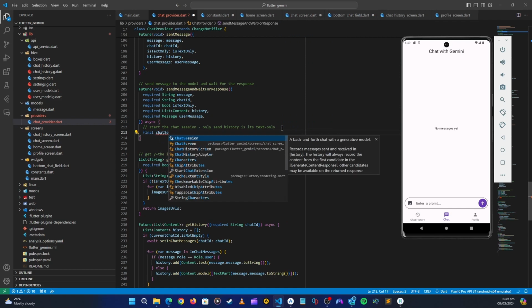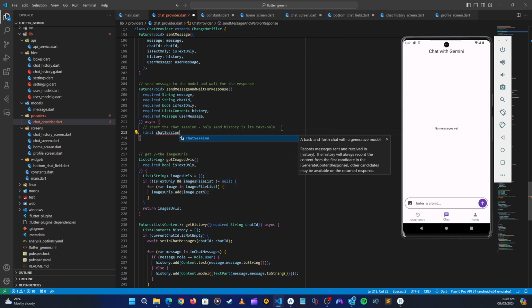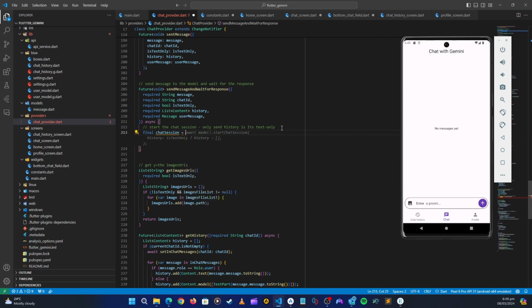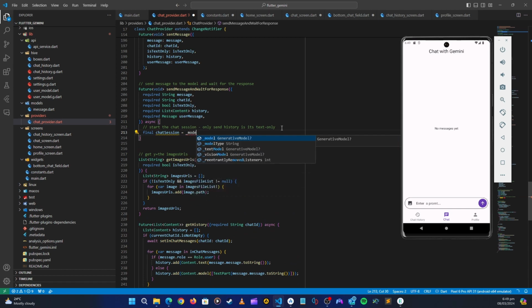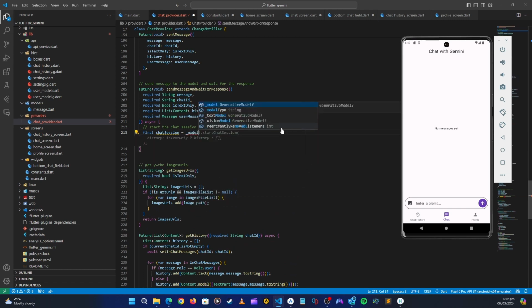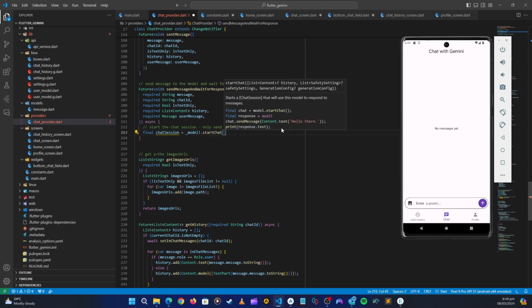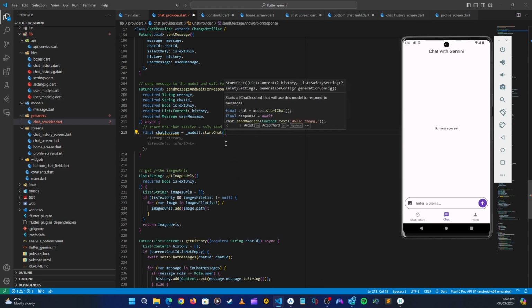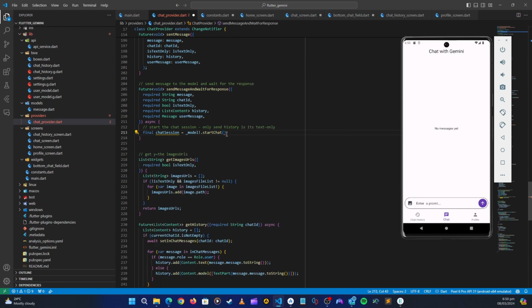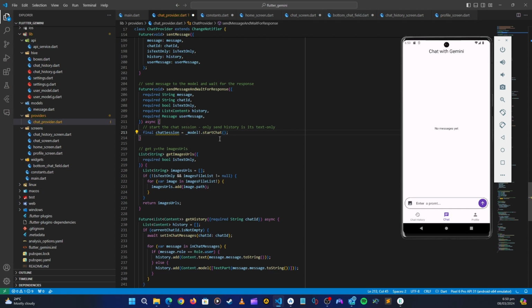So here we're going to say final chat session is going to equal to model with a null check dot start chat. So this is coming from our Gemini package. Okay, now once we start the chat here, let's close it.